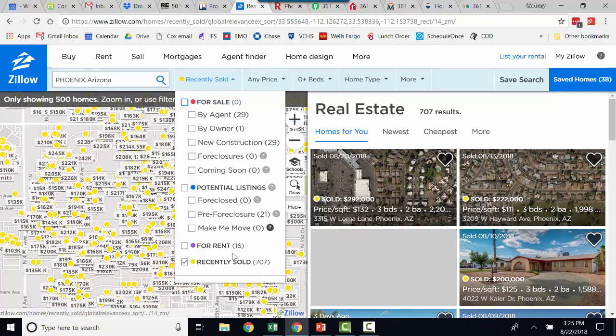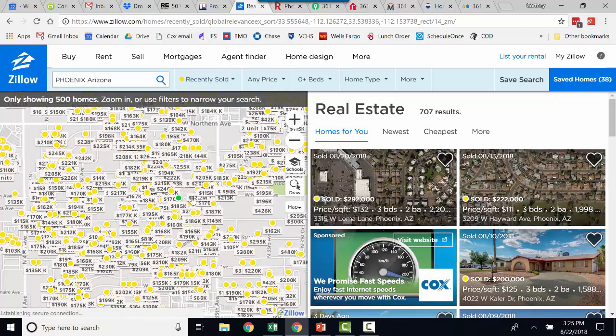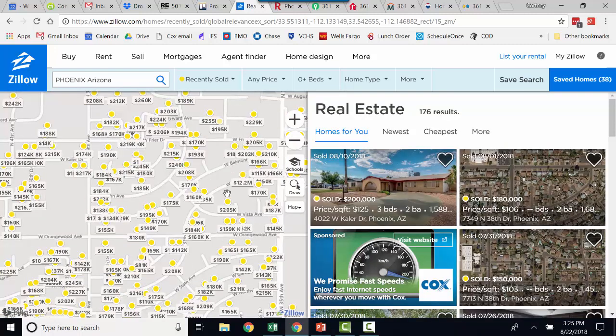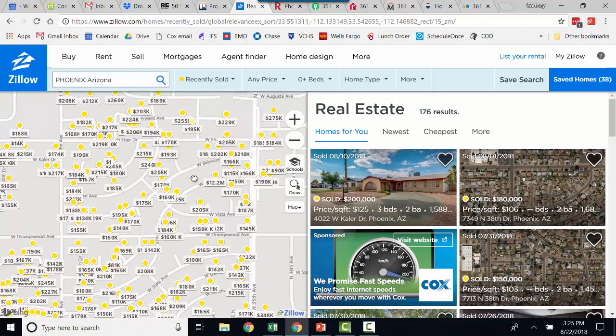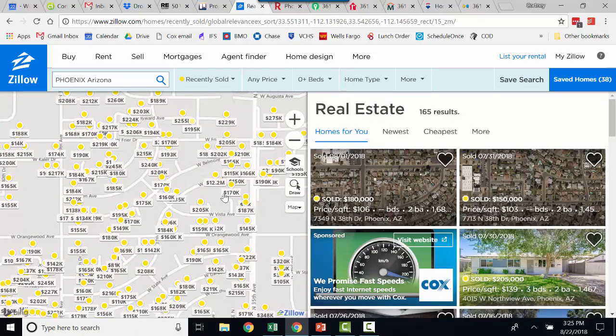Okay, let me get out of here. And then, my goodness, there's a lot of solds in that area. I'm going to zoom in a little bit more. Okay, so lots of solds in this area.